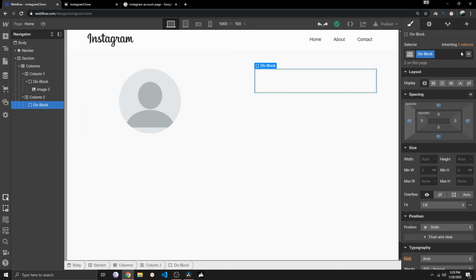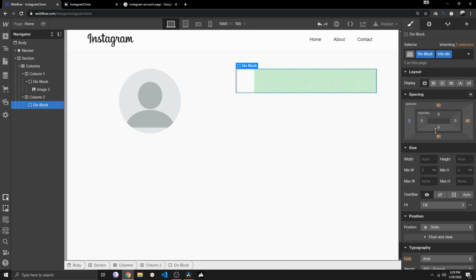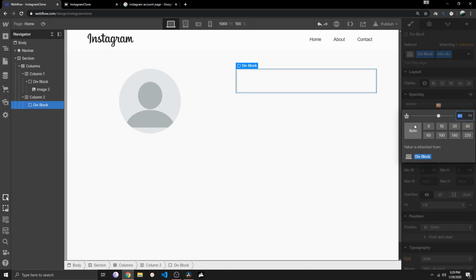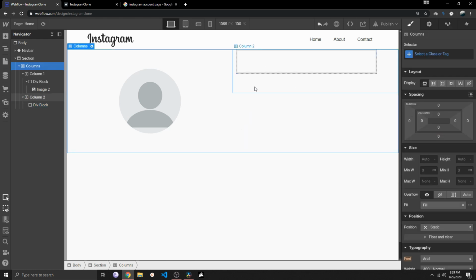So what we can do here to fix this is to write div, for example, or even better, let's call it info div. Okay, and now we can remove all of that, set it to 0, so that it's now aligned again, like so. And actually make sure that it's completely zeroed out. There we go.